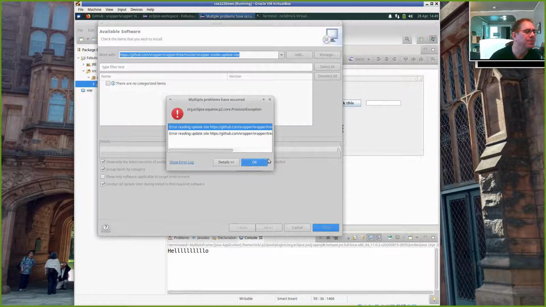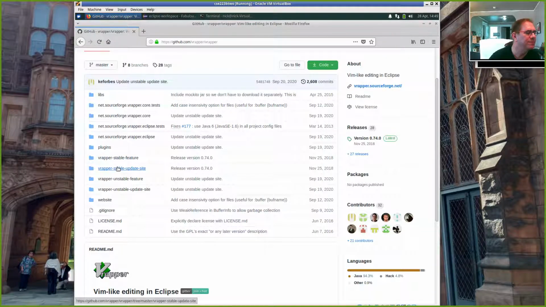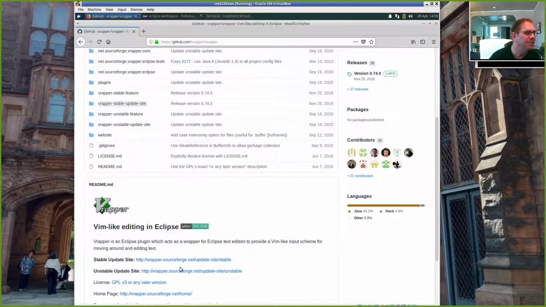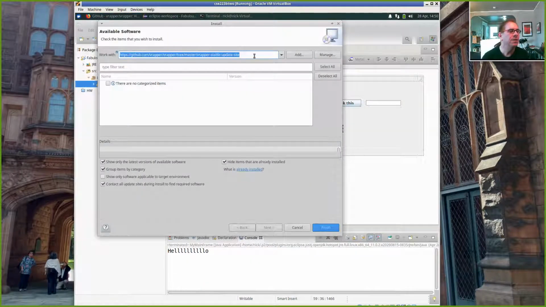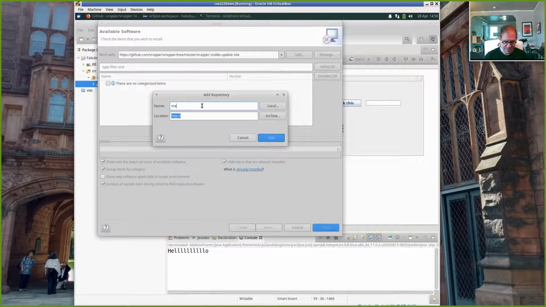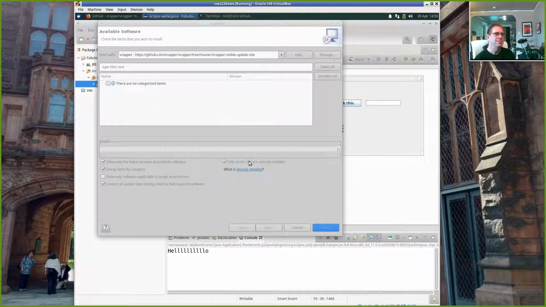Oh, that didn't work. Vrapper. Oh, sorry. Come down to the README and go to the stable update site. So copy that. And put that in. And let's see, add, and I'll call that Yahoo! Okay, I promised this worked earlier today. All right, we'll figure that out. We'll play with that next time.